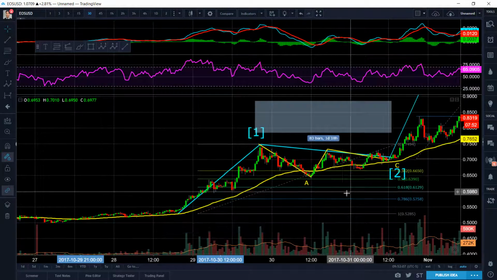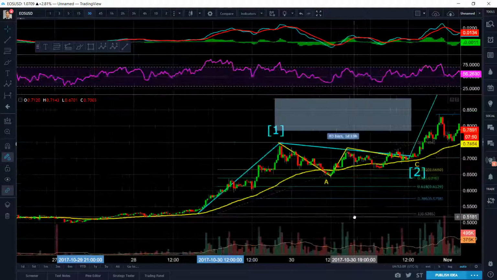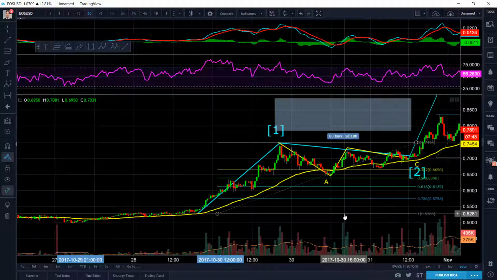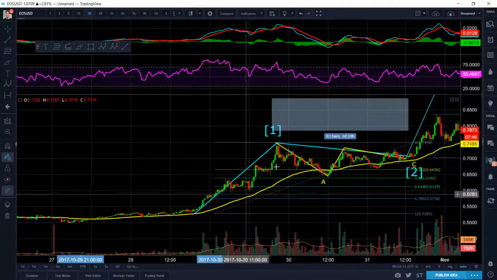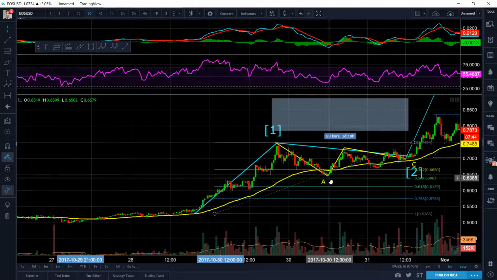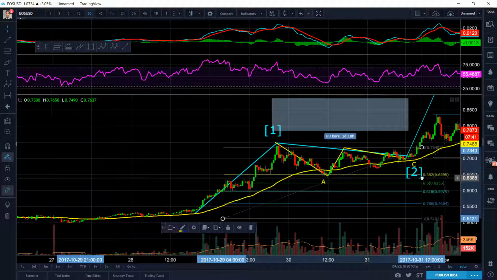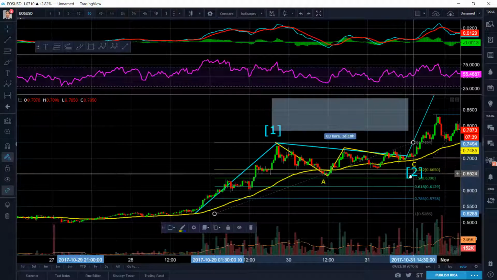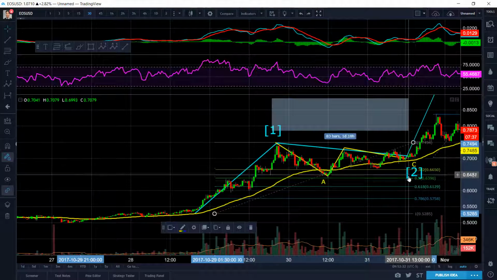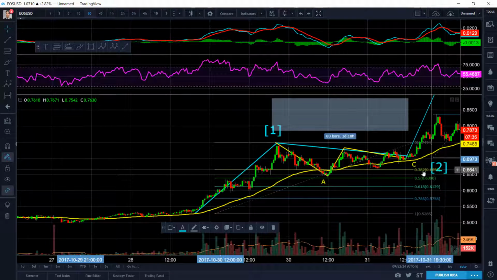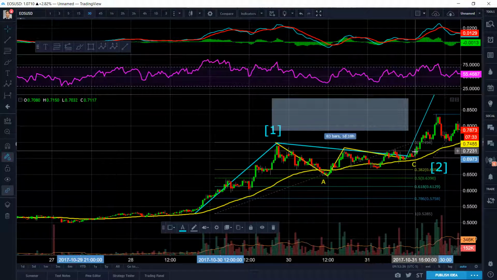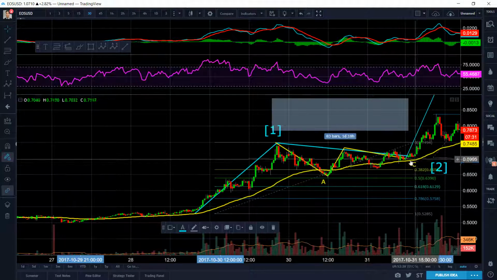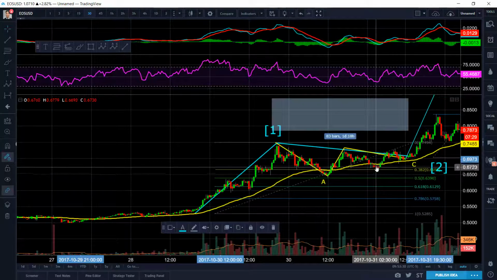First of all, the news started happening a while ago. I want to make note of 2 things. 1, point A touched around the 0.5 Fibonacci. And 2, the second point, C, right here, ended right around, we can say, the 0.3 Fibonacci level.